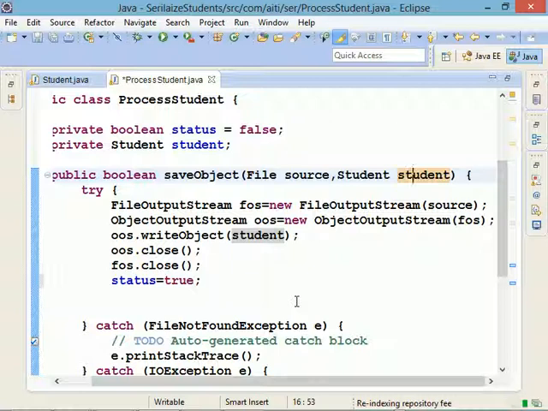Guys, don't type this. When you keep typing, you're wasting your time. When you type File, use Control space for this.